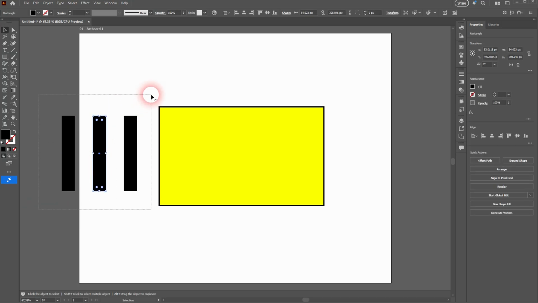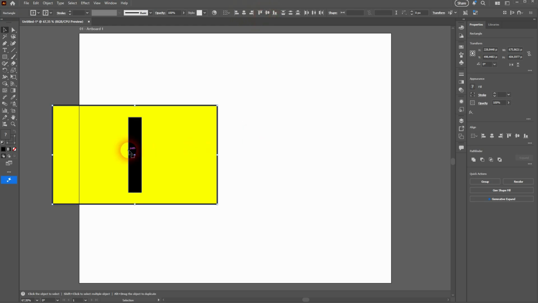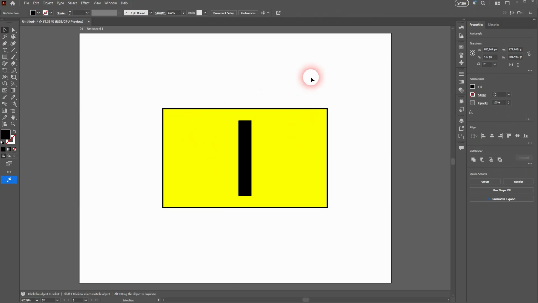Then I select them all and I want to put them in the center of my flag. To do that, let me select it all and we use the align functions at the top. And you can see what happens. All three of these smaller rectangles, they will be simply stacked because they will all go to the center. But we want to put them to the center as a group of three.